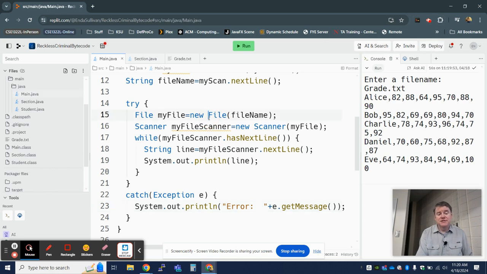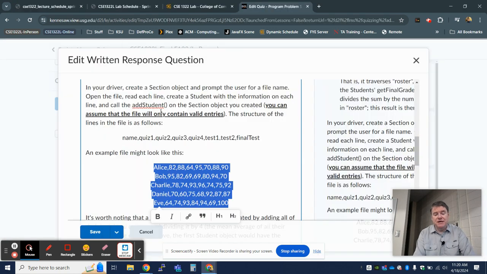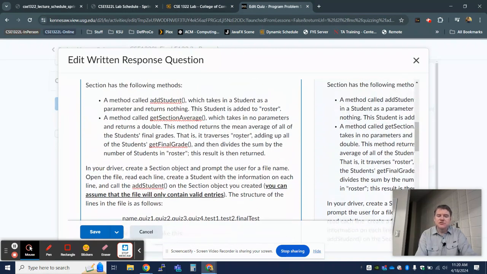The fact that this compiled tells me that there's no syntax errors in student or section either, because all of those would have been compiled as well just by virtue of being in here. All right, so now that we've opened the file, we read in a line, create a student with the information on each line and call add student on the section. So I have to create a student.